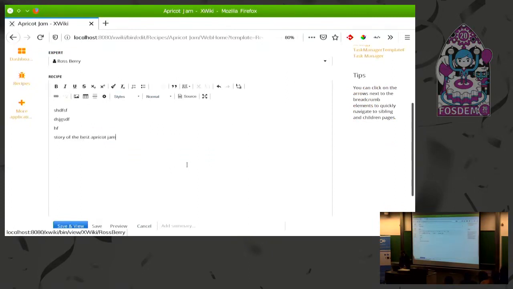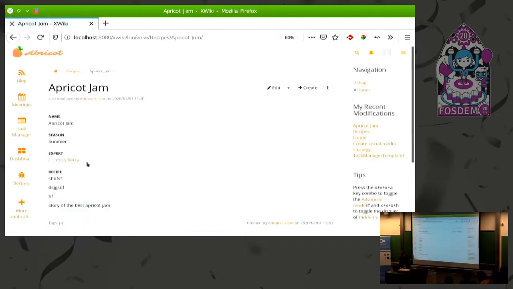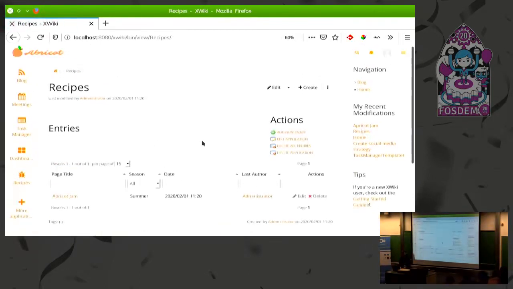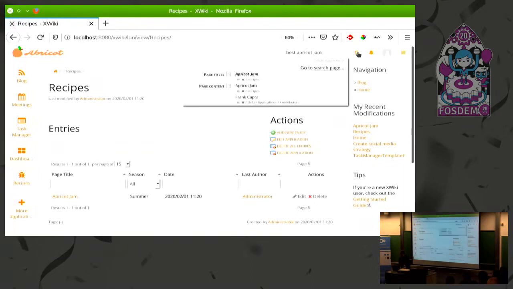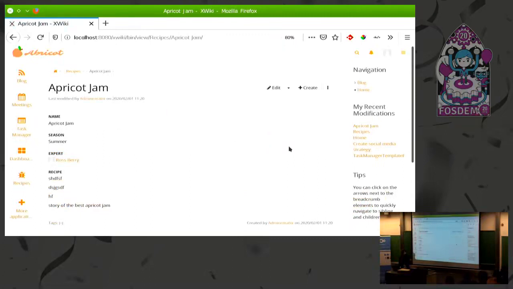You will understand why I'm typing text. I'm saving. I have my data here that is displayed structured. And as I said before, magically everything is in. So if I look here for best apricot jam, I will find my recipe that I have just defined.